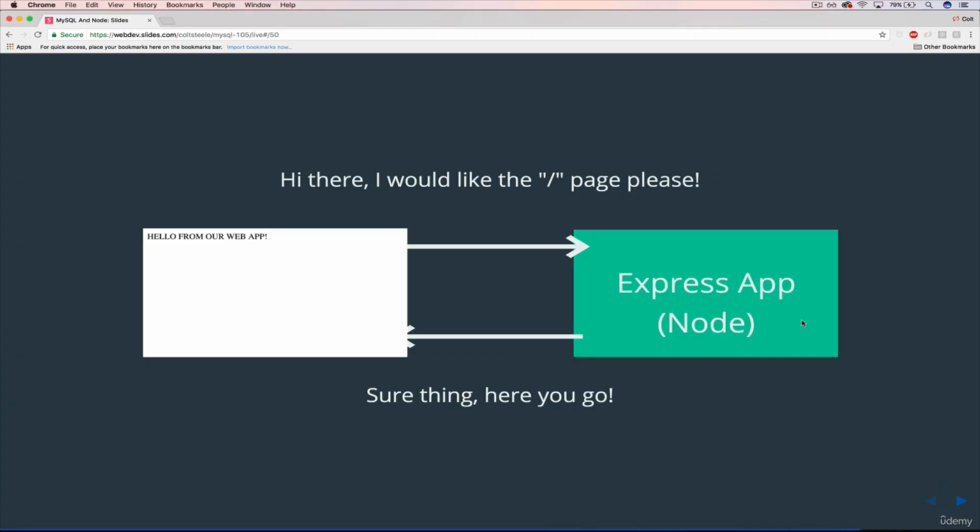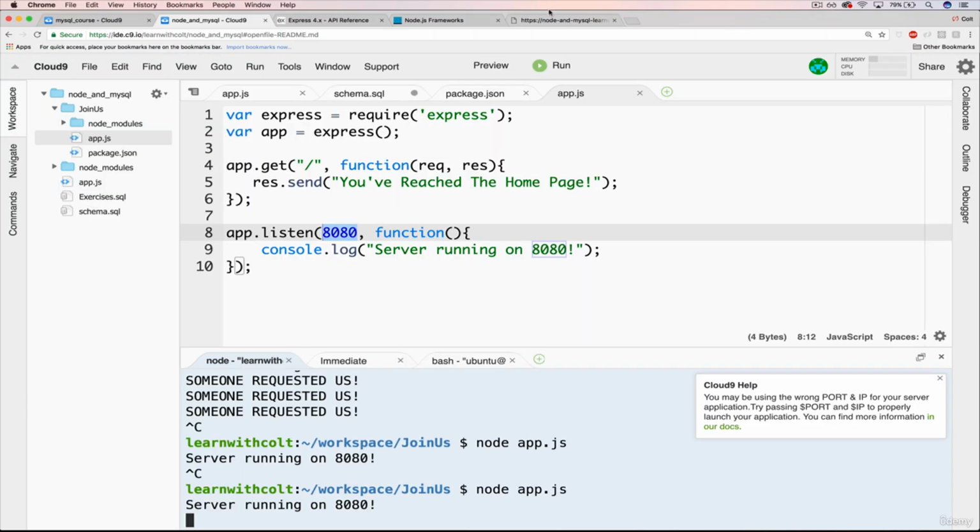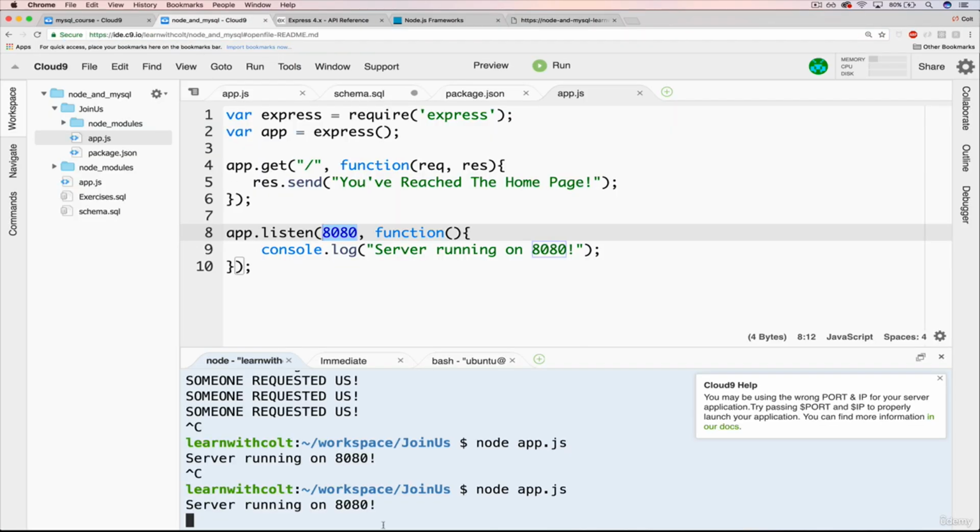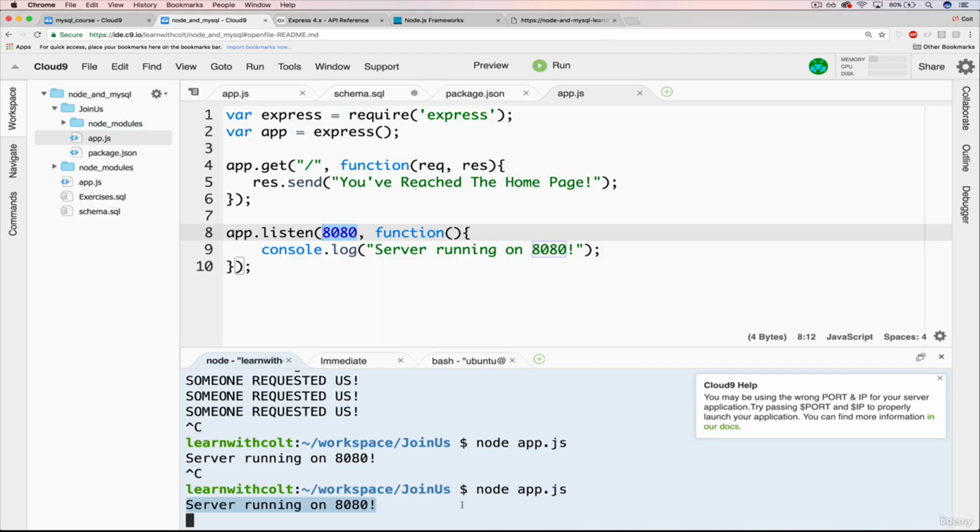But as soon as someone sends a request, and in our case, the request goes to this URL, Node and MySQL, learnwithcolt.c9users.io. Yours will be different, but this is where I make a request to, and that corresponds to our server we started down here. So there's an invisible connection here that's kind of taken care of for us by Cloud9 or by any computer. Although your URL would be different if you weren't using Cloud9, of course. But whatever we're running here, our server, it's waiting and listening for a request coming in.